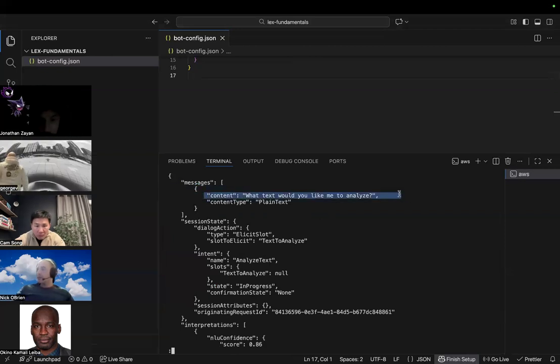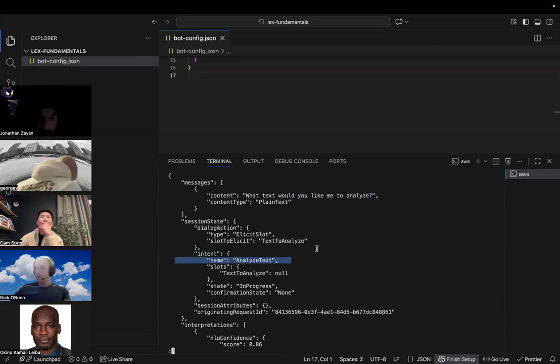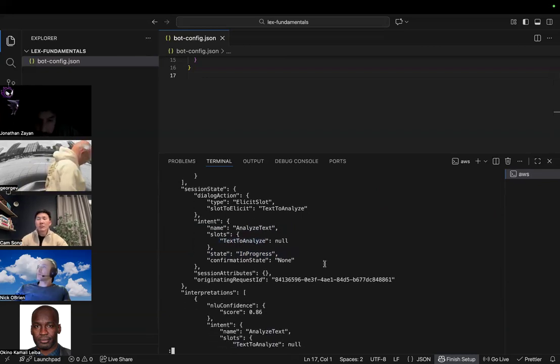To me, this is obviously the most important one. It shows that it's working. So here, if we go to session state and look for intent name, we know it did figure out the intent. Of course it did; if not, it couldn't elicit for the slot. Then if we go to intent state, it's in progress, which makes sense because it's obviously not fulfilled. And then intent slots: text to analyze, that's the one that we created. And then interpretations, let's find this right here.